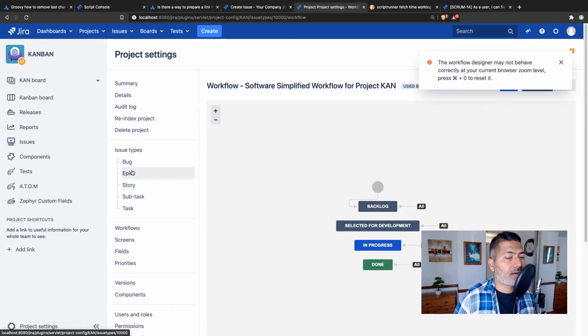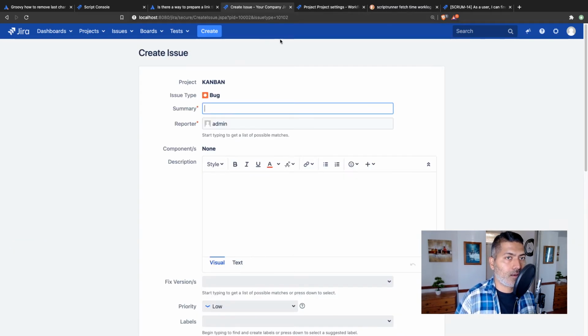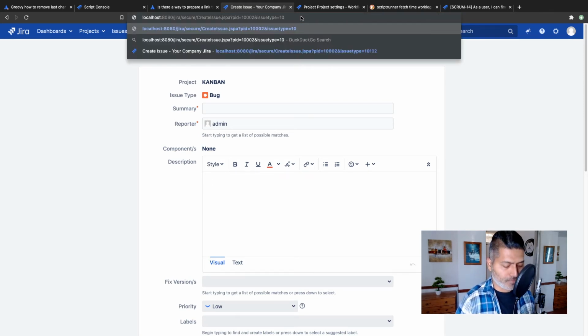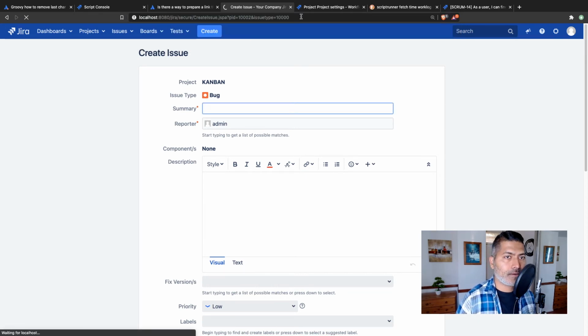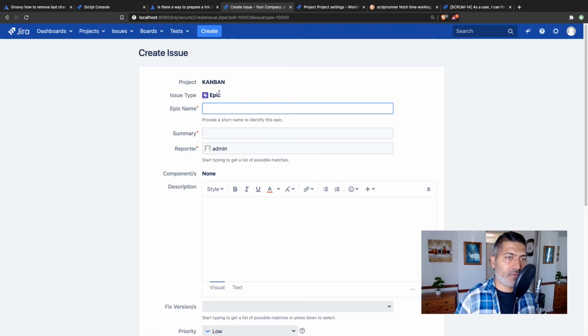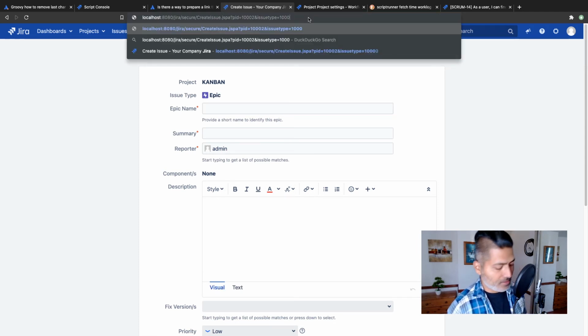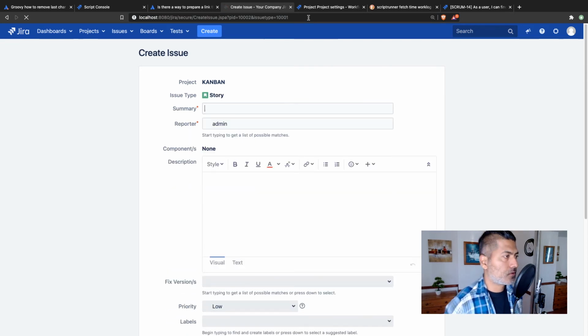And for issue type ID, you can go to the project, and let us say you want to create an epic. By the way, when you hover your mouse over these issue types, you can see here that in the address, the URL has 10,000. So 10,000 is for epic, 10,001 is for story. So let us change it to 10,000 and see if it works. So now we have epic, and if you change it to 10,001, it should be story.